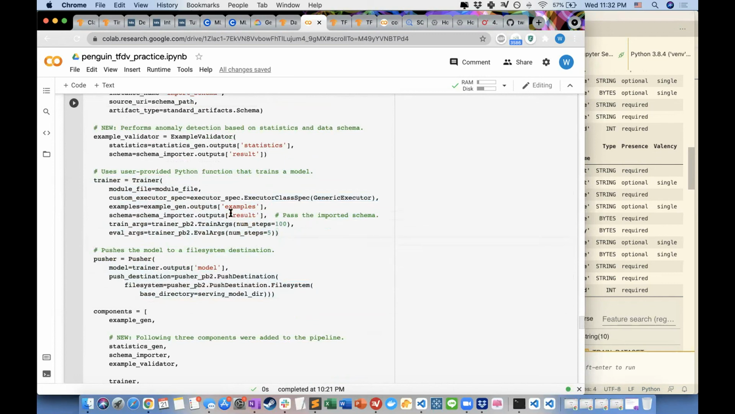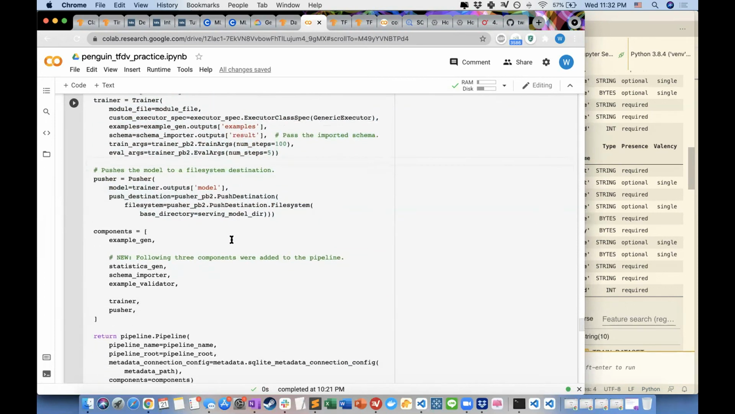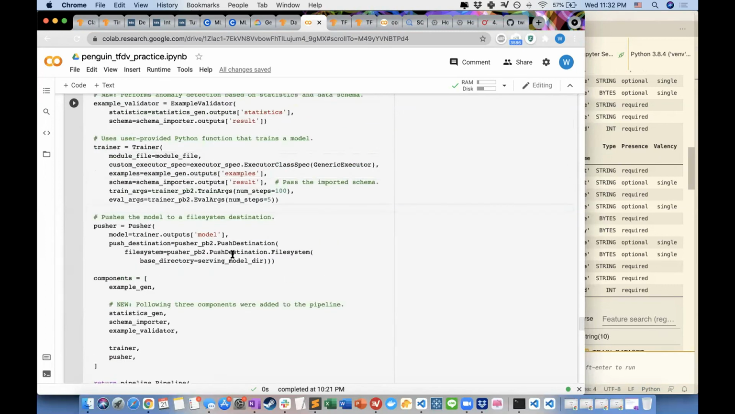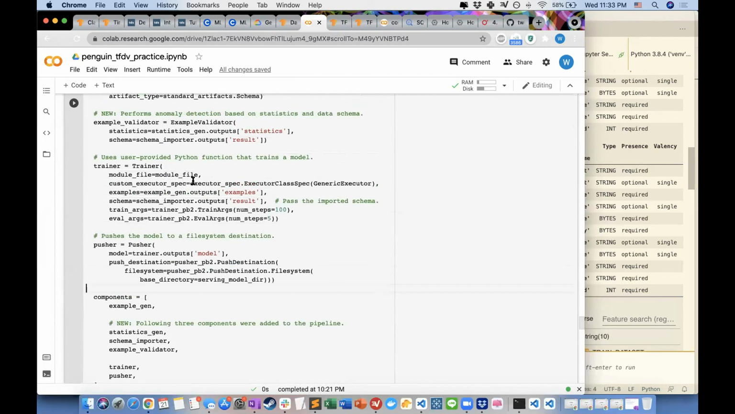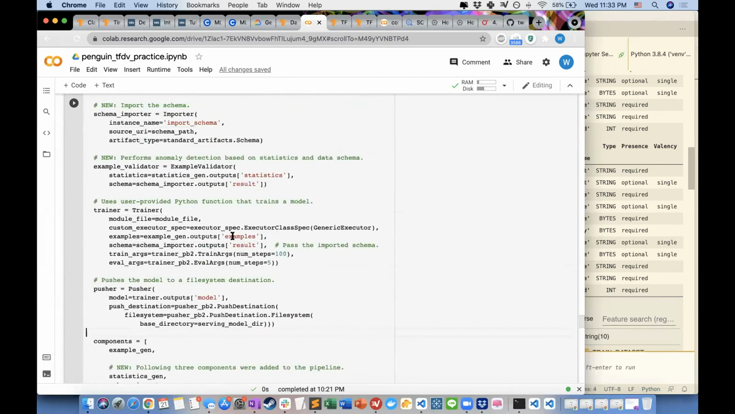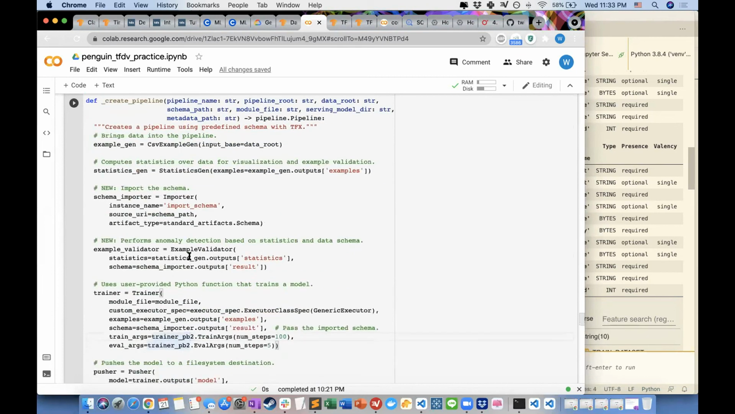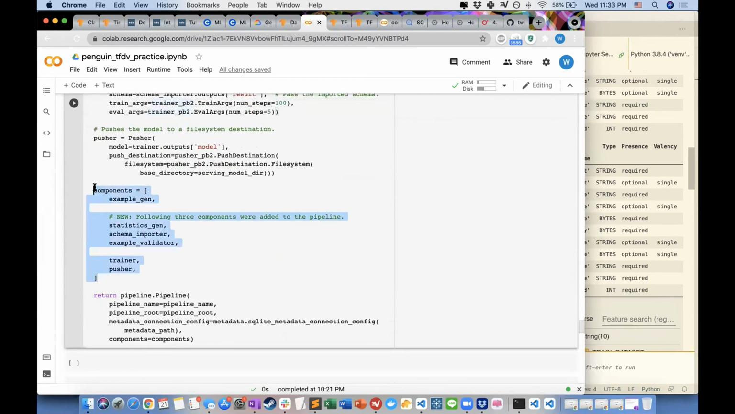And the trainer is calling, let's see, where is that? Run fn. Module file, generic 6 outputs example. Trainer, I don't see that. Maybe it's passed in as a parameter somewhere. Okay, but notice you always put them into a list, and just call it components. Of course, you can call it whatever you want, but it's easy to just call it components.